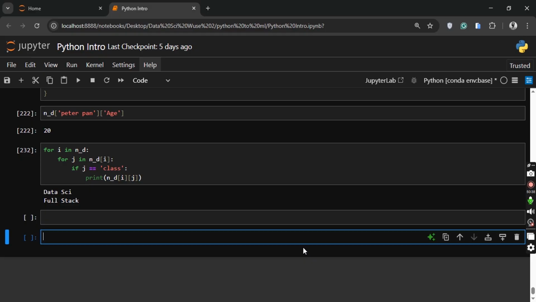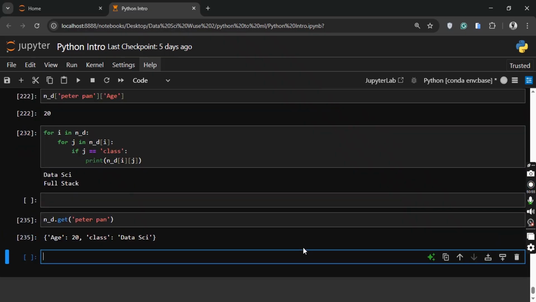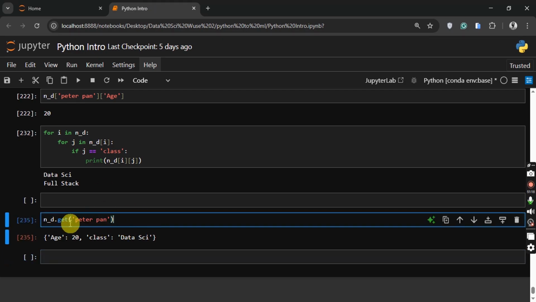So start with underscore nd or nd underscore dot get. Now I'm going to just put Peter Pan. Okay. And I'm going to execute it. Now this is just a default mechanism from Jupyter Notebook. It's not part of Python's behavior to print something without using print. But because we are using Jupyter Notebook, we can just do something like that. So it's already something.